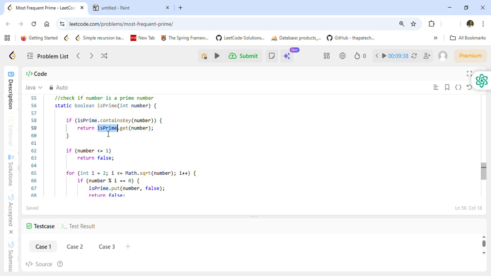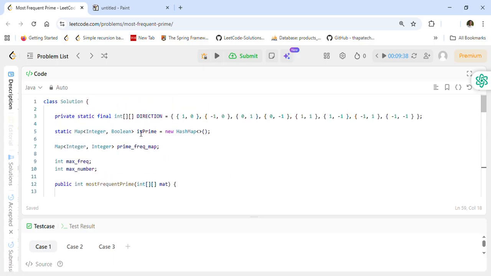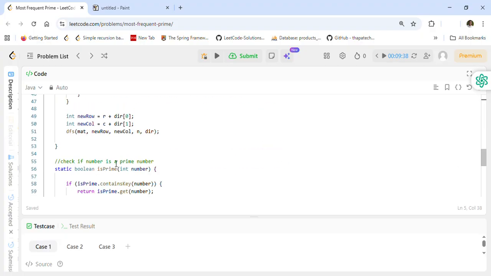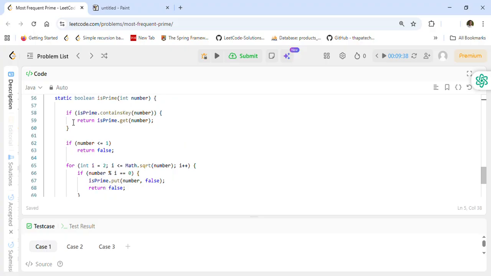So isPrime is what? isPrime is a map actually, right? So isPrime here is a map. So we will keep storing the prime numbers we have already checked, right? So that you don't have to recheck it basically, to save time. This is to save time and optimization, right? Now here is our core logic.